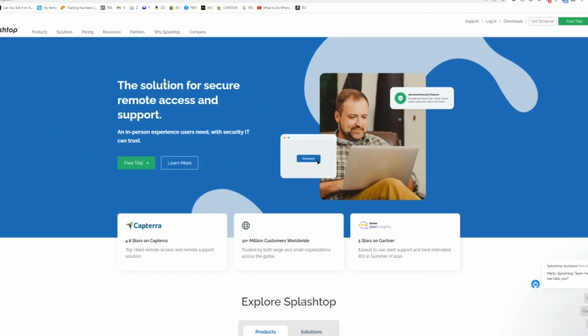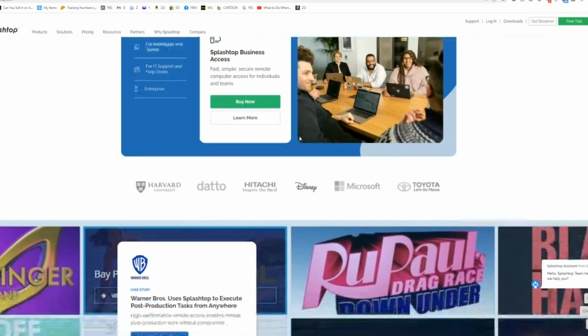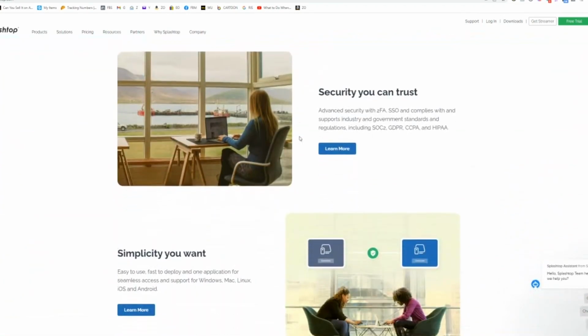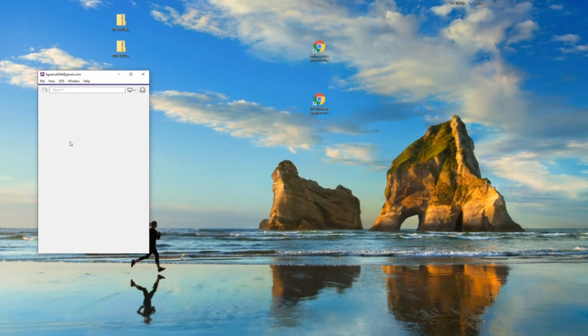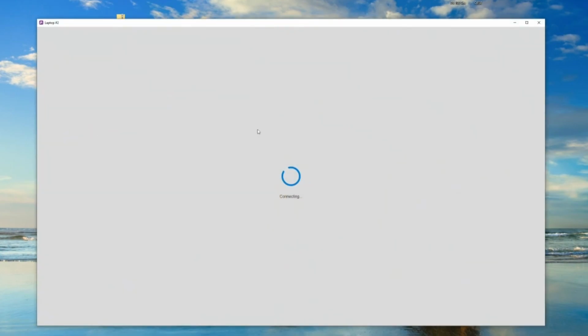To help my VAs log into my computer and use my IP address to avoid Facebook flagging my accounts, I use a software called Splashtop. Splashtop is a software that allows them to remote into my computers from anywhere in the world. This is crucial because not only are they now using my IP address, and Facebook is super sensitive to IP addresses and locations, but they can also use my accounts, software, passwords, and credit cards.